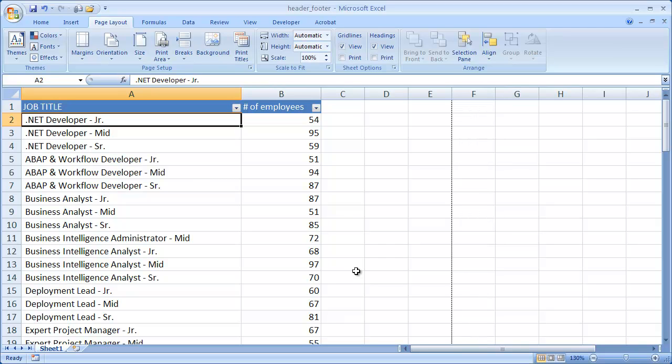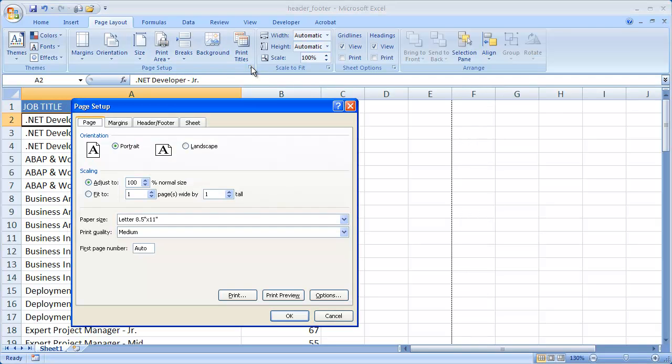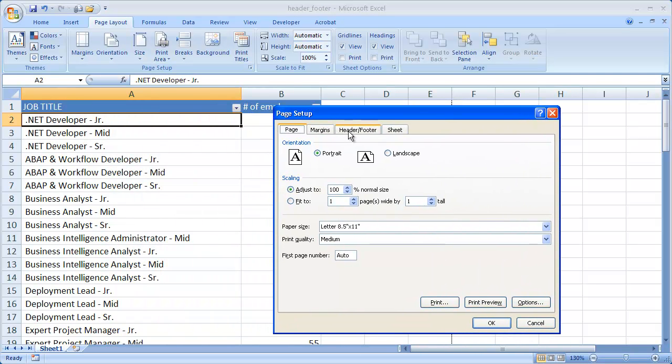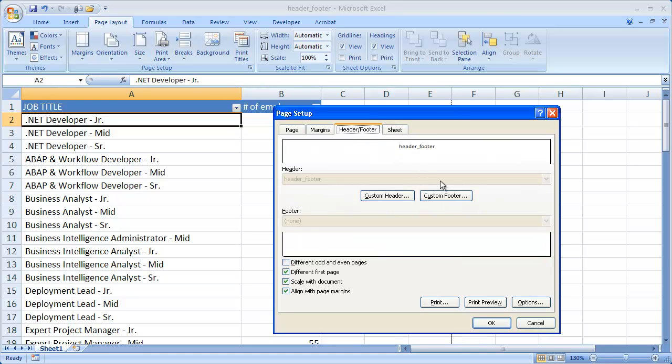Now, to get into configuring that, what you need to do is go into the Page Layout tab and go to the Page Setup group and click on the arrow down here. It will bring up the Page Setup dialog box, and then you want to go to the Header and Footer tab. Now, there's a couple ways we can do this. Let me uncheck that. You can go with the selected headers that Excel provides.